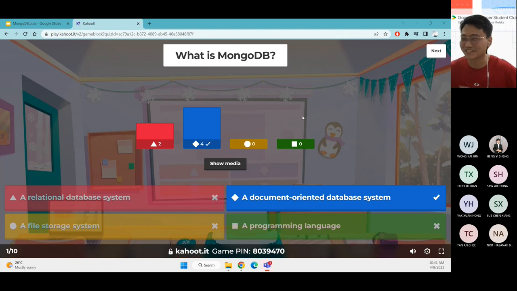Why are there 2% choosing the relational database system? The relational database system is something like SQL, because there is a relationship and we need to predefine the schema for our SQL database. But MongoDB is actually not a relational database system. It's a document-oriented database system, which means, like I stated before, the data is inside the documents within the database and collections. So your database is manipulated through the documents to retrieve your user information inside your MongoDB. Okay, I go to the next question.